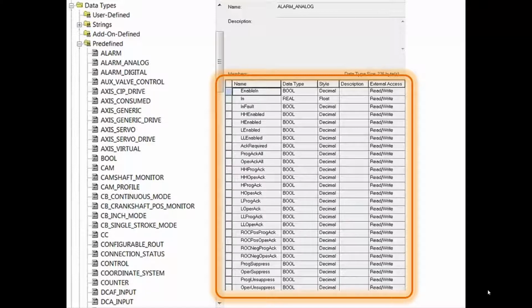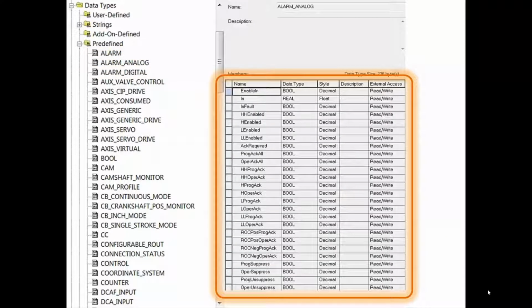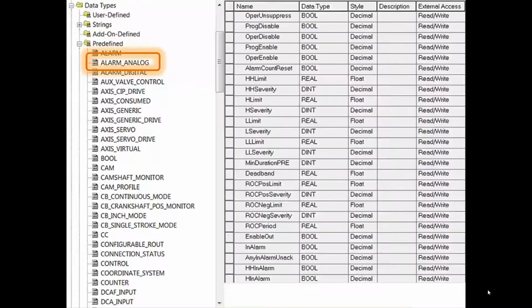Now if you look here, you see 1 real and the rest of them are Boolean. That's because you're not looking at all of them. So let's look at the rest of them. Okay, that was the first group. See, it went down to operator unsuppress, and we start with operator unsuppress at the top. There is more, and notice that they are not in alphabetical order.